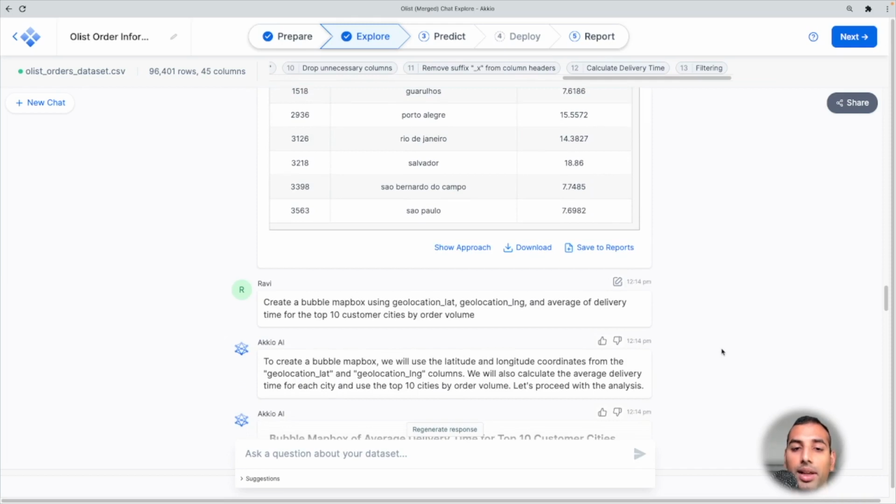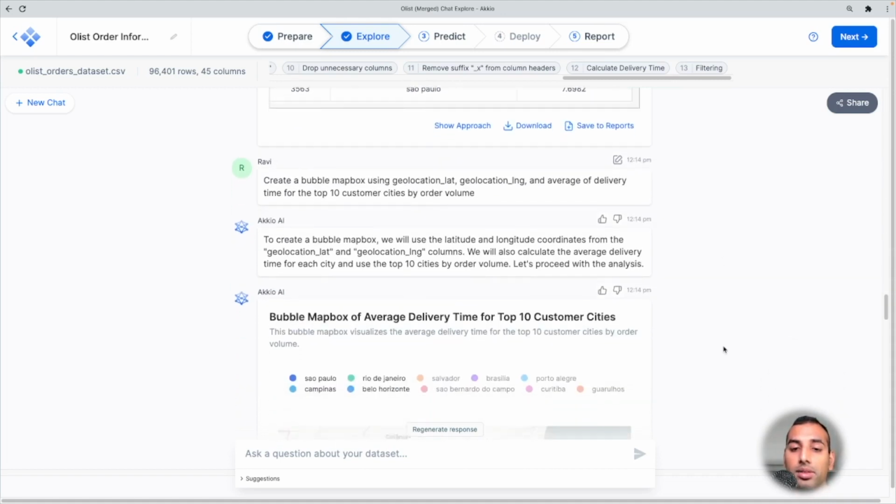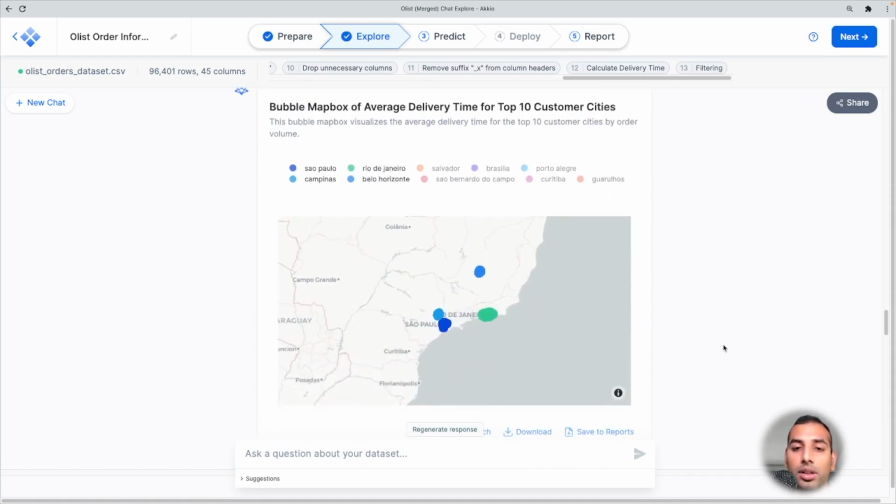And if we scroll down, we can ask it to create a Mapbox bubble map using that information from the table above, so we can visually see what different geographic areas are getting what kind of delivery times. I restricted it here to the top 10. So as we scroll down, we see here that Rio de Janeiro is about 15 days for delivery time versus Belo Horizonte, which is about 11 days, versus Sao Paulo, which is about 7.7 days, versus Campinas, which is about 9.42.